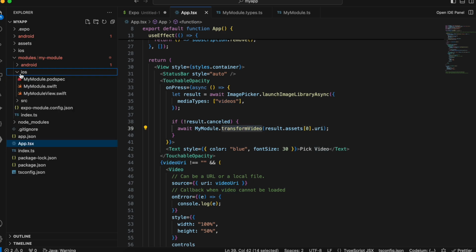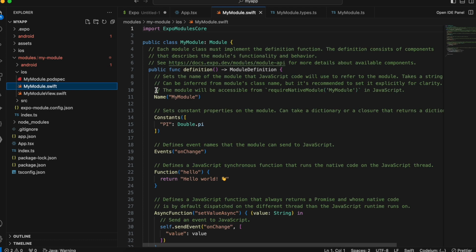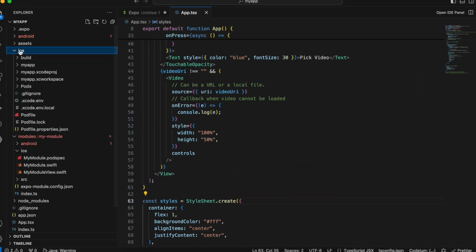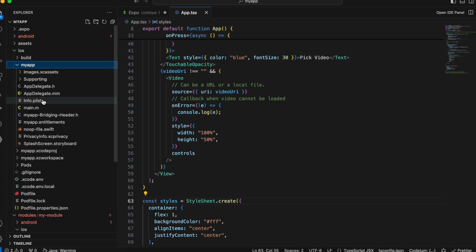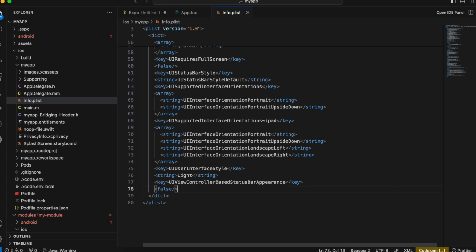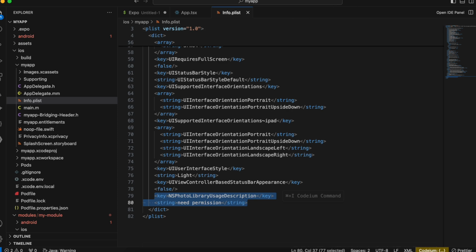Inside iOS, we'll have to go to my module.swift file. Okay, there is one more thing which we need to do first. Go to the main iOS folder, go to my app, and here inside info.plist you will have to add this particular permission as well. So I will just add this. We need this permission because once the video has been transformed, I want that video to be saved to the Photos app as well. That's why we require this particular permission. So yeah, you can just copy paste this permission as well inside info.plist.